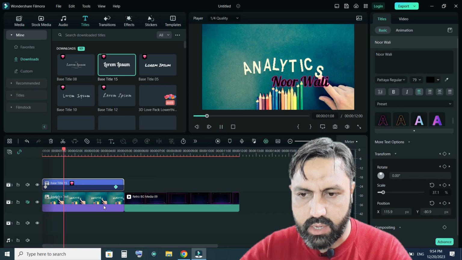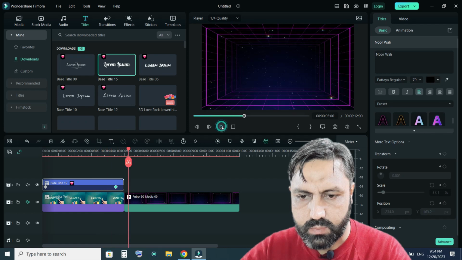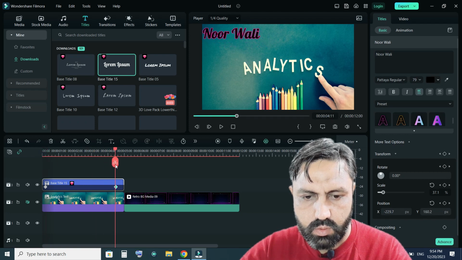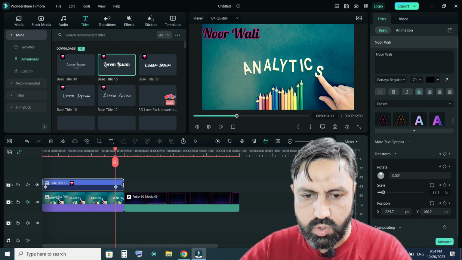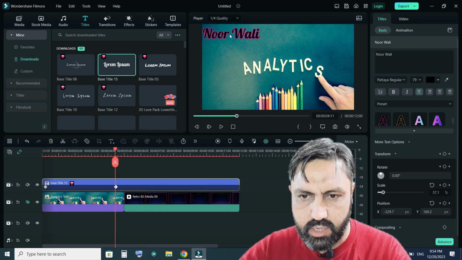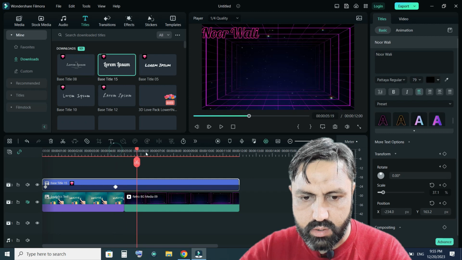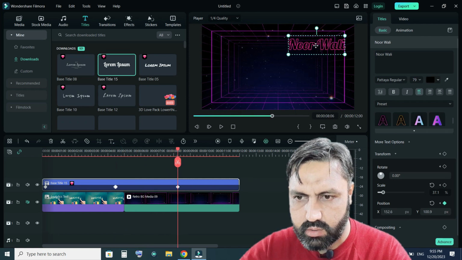So I again play it. Now if I want to move it to here and then here, so I increase this distance, and then select my text, and from here first I have distance and then move here, the animation will be selected.